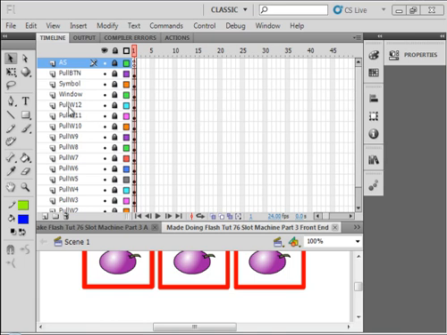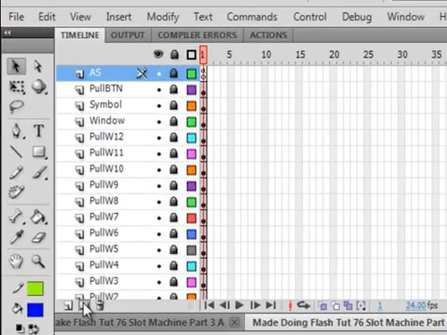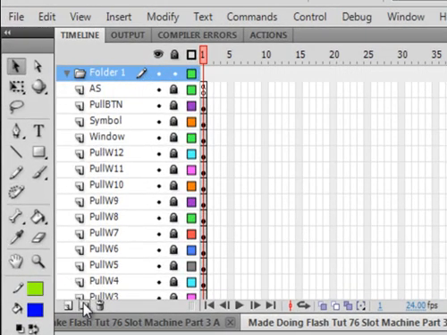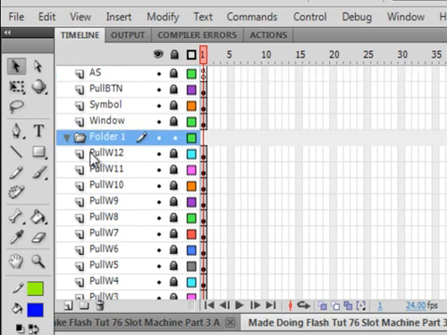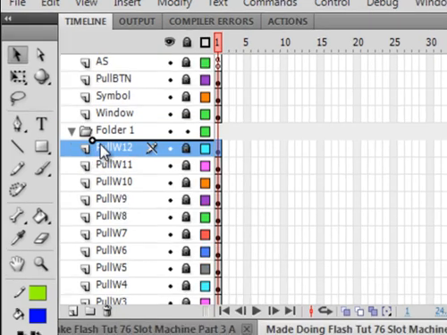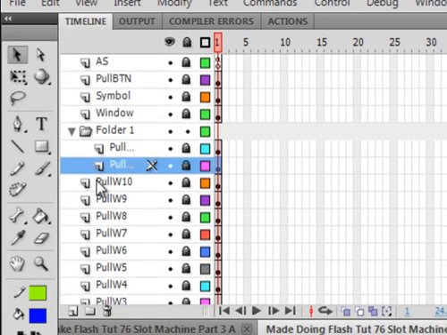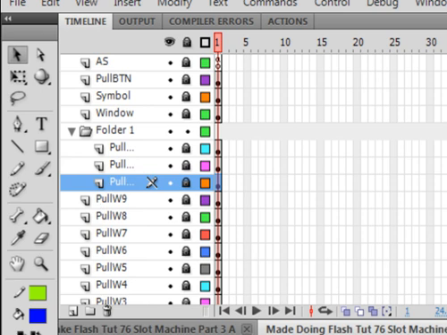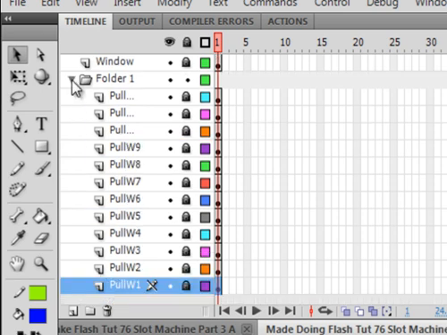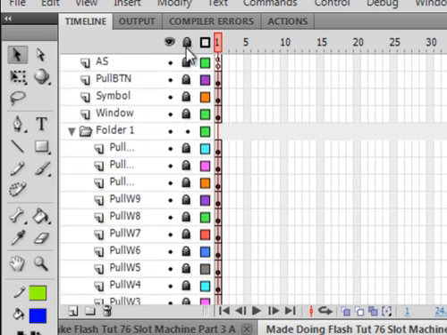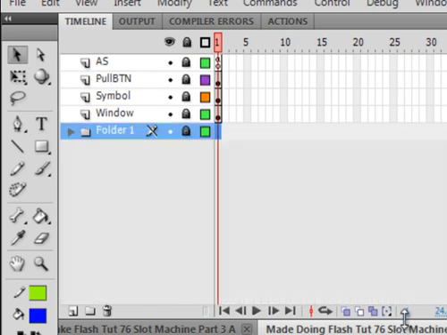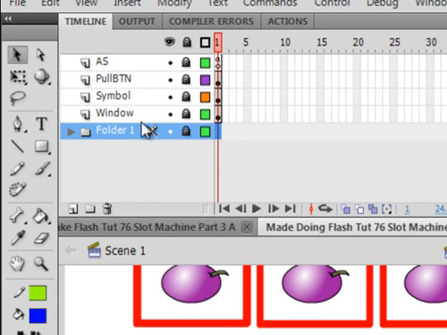I want to start by putting all these what I call Pull W movie clips inside of a folder. So click a folder here and bring that folder down so it's above those, and one at a time just click and drag them onto the right and up. Then let's come up here, make sure all the layers are locked, and we can click this here and it makes this cleaner, gives me some more room down here at my stage.